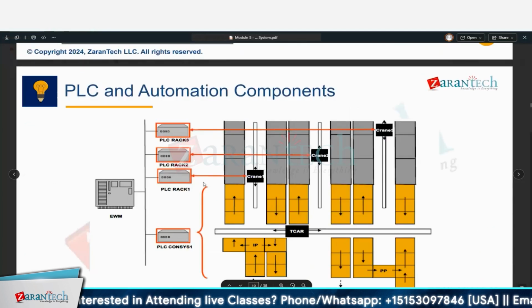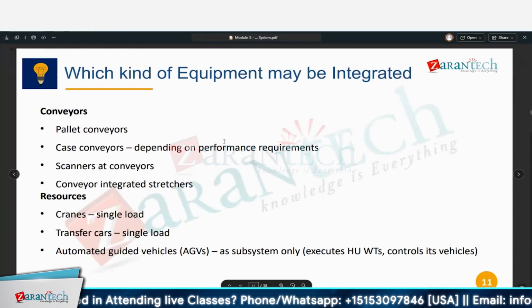Okay, we have seen what kind of equipment may be integrated. We have discussed that. So it could be conveyors. All these things would be there. I mean, scanners at conveyors, pallet conveyors, fine. All types of conveyors will be there. You will have automated guided vehicles, that also we have seen. You will have cranes, you will have transfer cars.